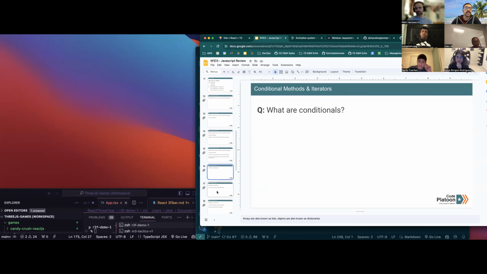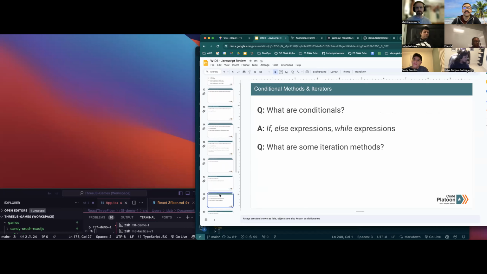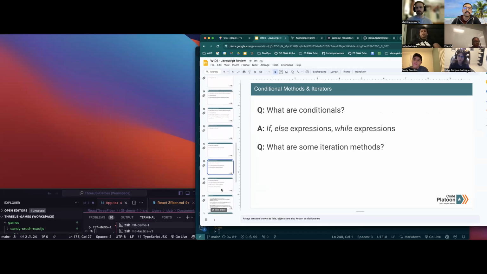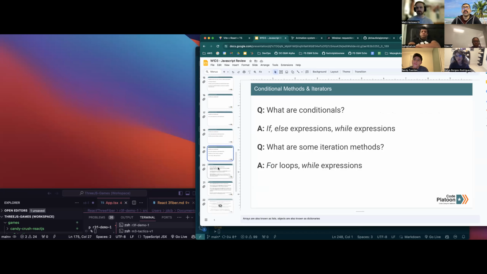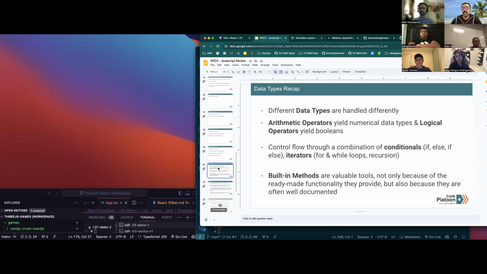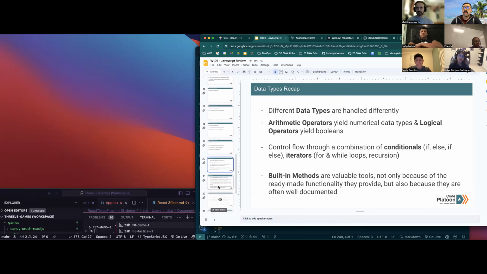All right. What are conditionals? Or what are some conditionals? Maybe that's a better way of asking the question. An if statement. Yes. If, else, and maybe even while expressions. What are some iteration methods? For statements. Yes, exactly. For loops. And let's see what else. We are going to recap over these.